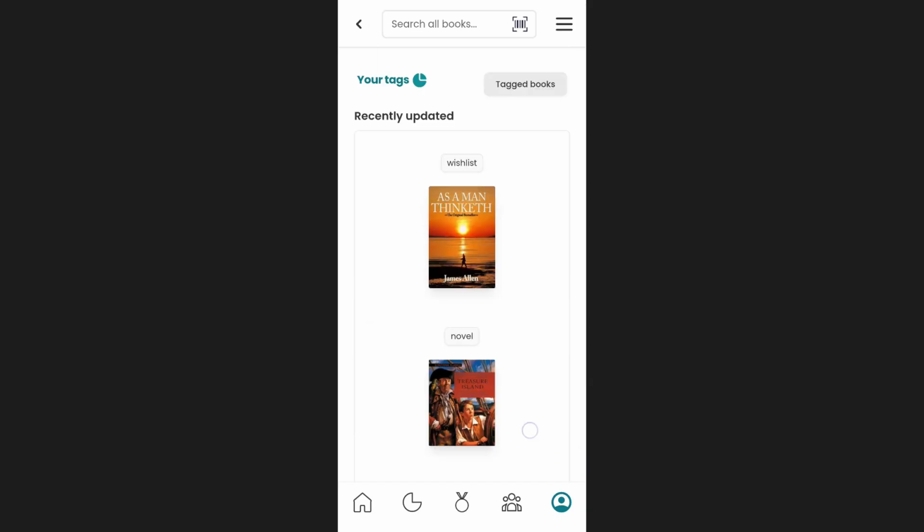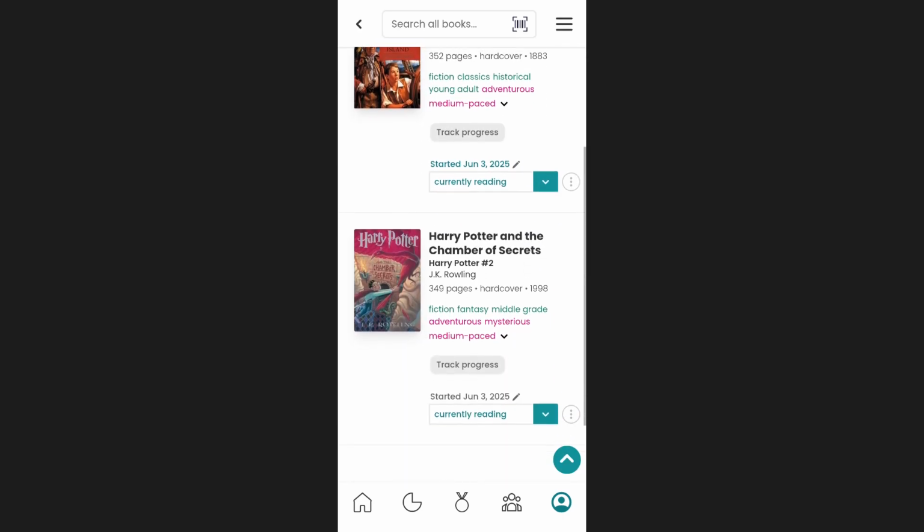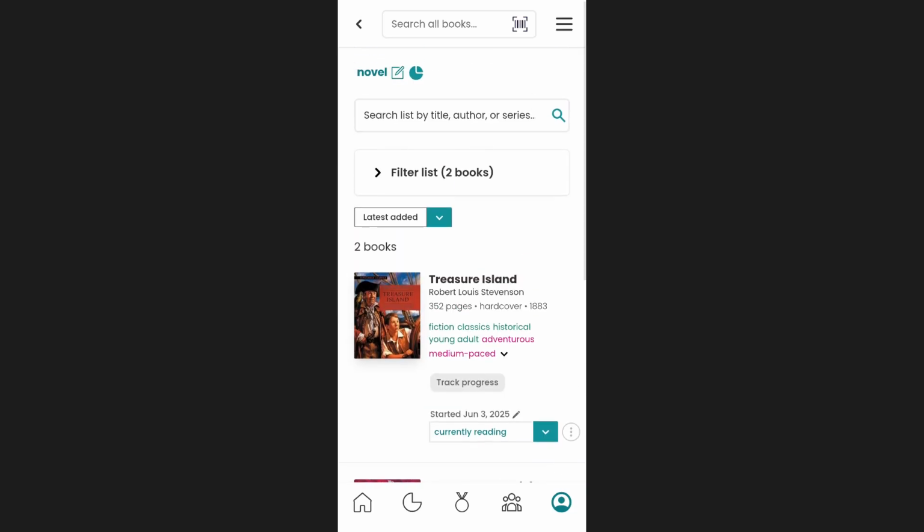You'll now be able to browse through your tags and see the books grouped under each, just like viewing books on a shelf. And that's how you can make and manage shelves in StoryGraph using the tagging feature.